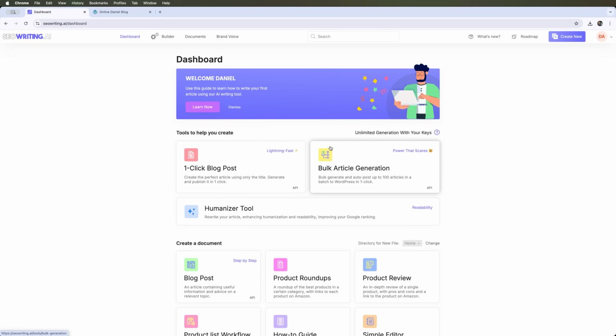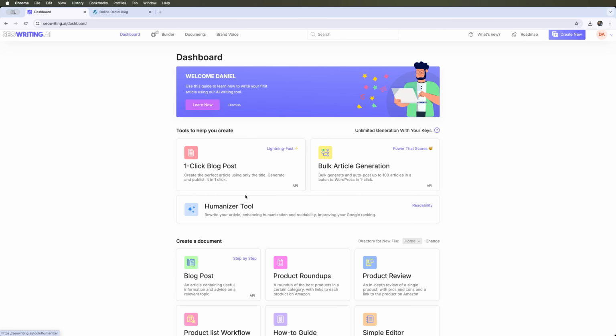There are quite many solid tools available. One of them is one-click blog post. It lets you create and fine-tune a single article and instantly publish it to your site. You can also automate the process using bulk article generation, which allows auto-posting up to 100 articles directly to your WordPress blog. Another helpful tool is the Humanizer tool. It rewrites AI-generated content to sound more natural. It also optimizes the article for Google search ranking.